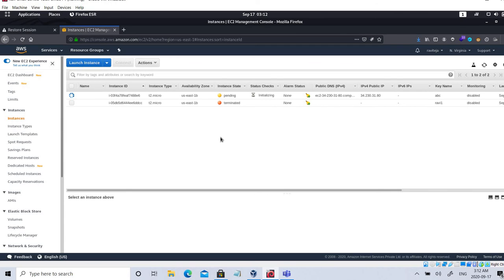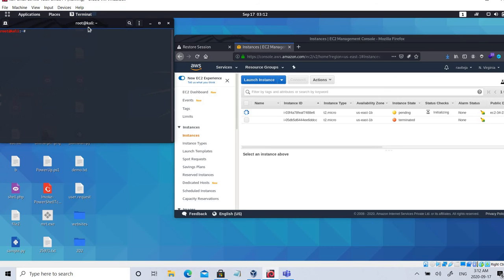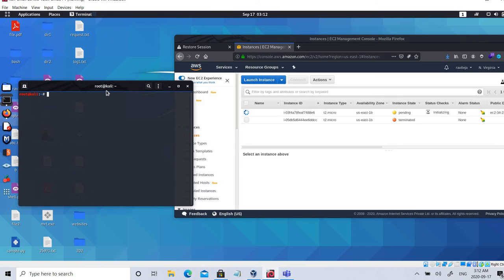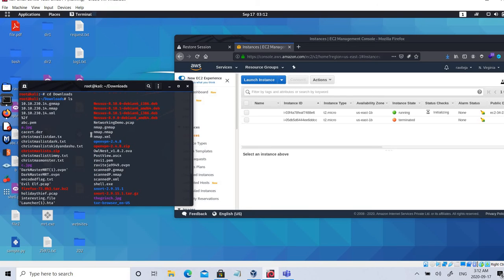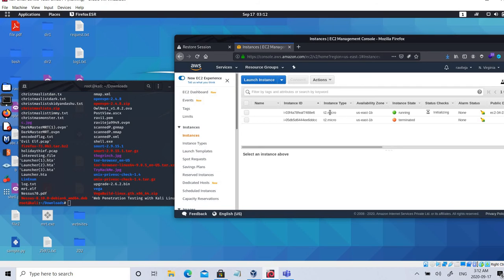So before that, let us go to the file that we downloaded. It should be in downloads. The name of the file is, we just gave, abc.pem. This is the file. So one thing is we need to change the permissions for that.